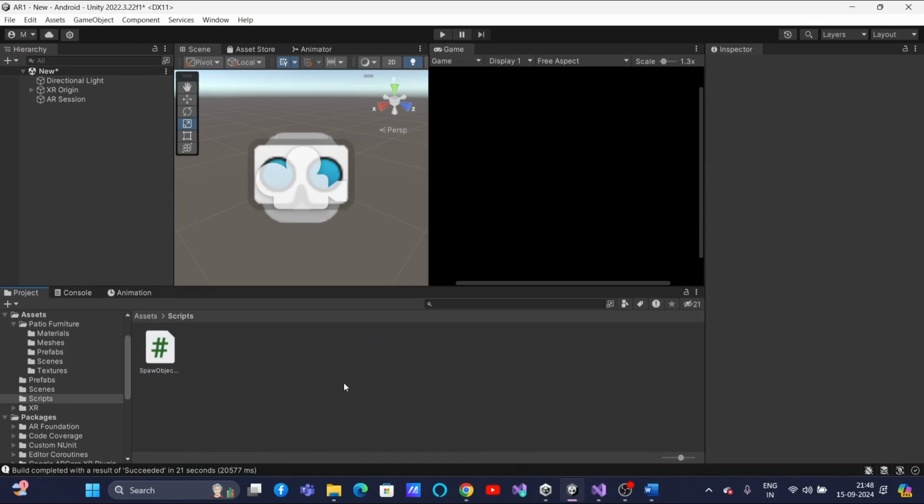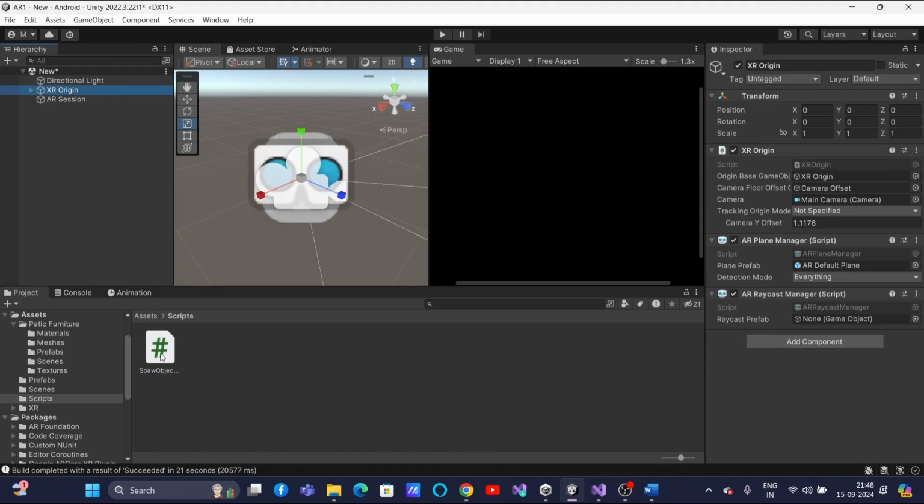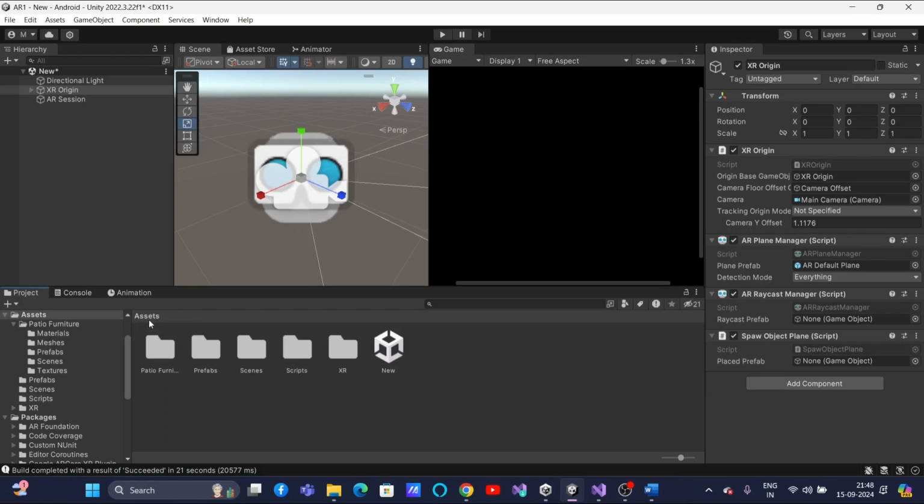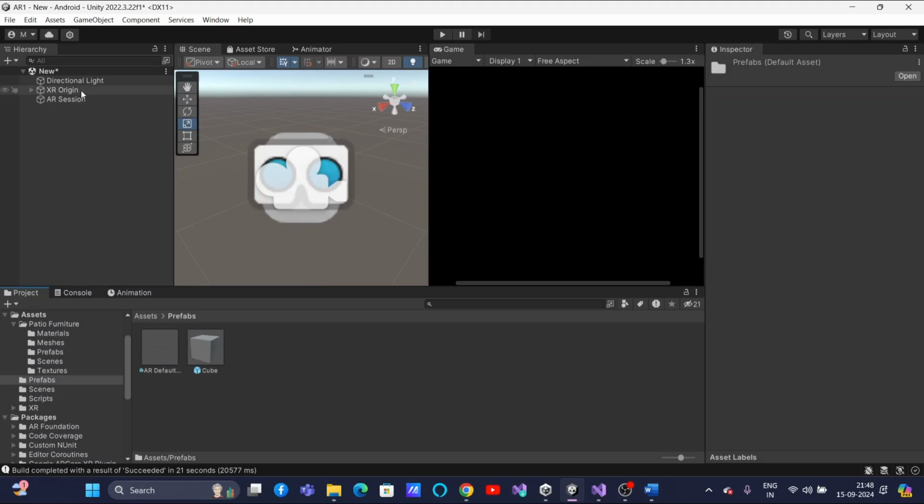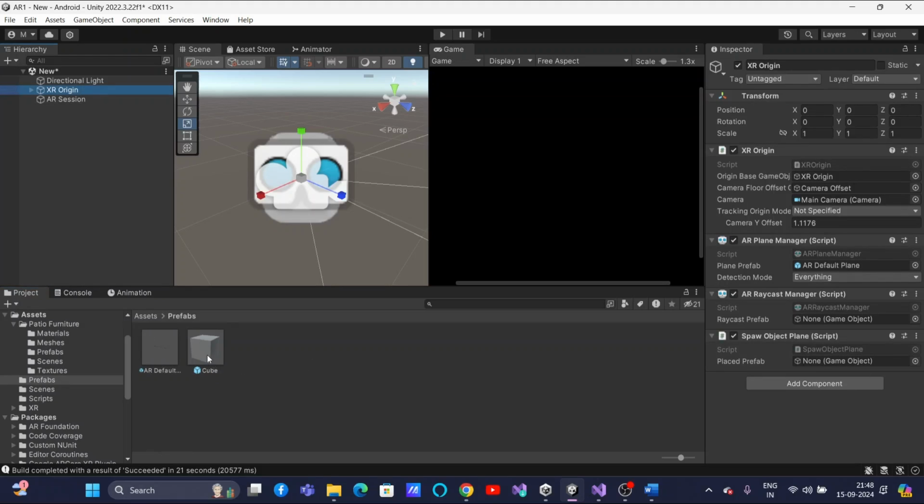Now once the script is ready, in the XR origin, you can drag and drop the script here. The script is dragged and dropped here. Now you can see the spawn object plane script has been added, but the prefab is not added. So you need to add that cube that you have created. We have that cube in our prefabs. So in the XR origin here, this cube has to be dragged and dropped. Now this is done. That's all you need to do.